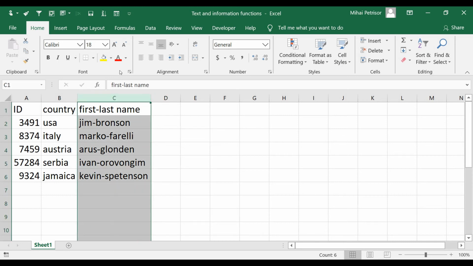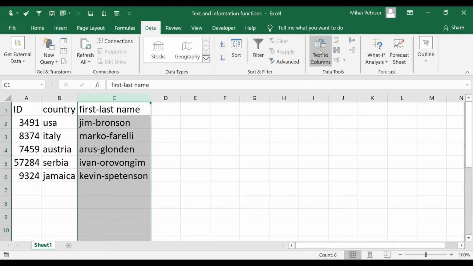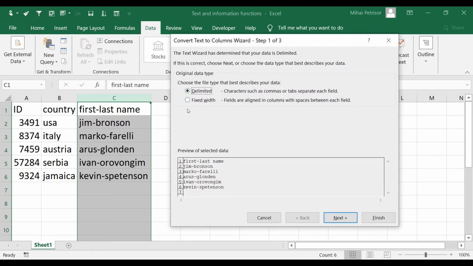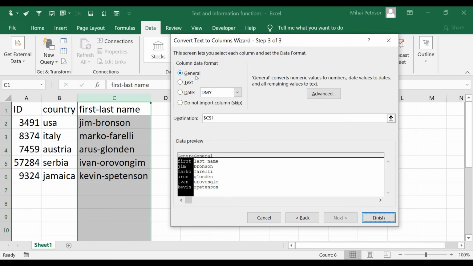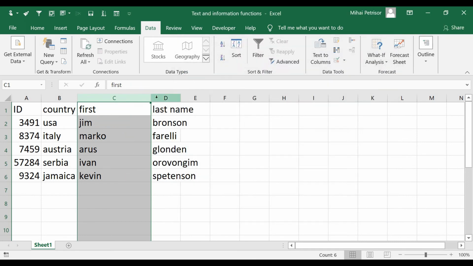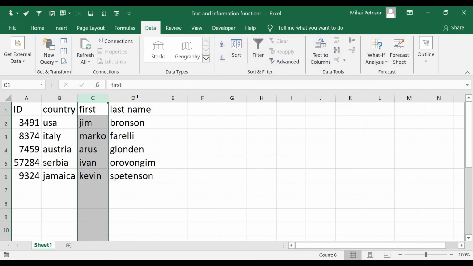I will click the column, go to Data tab, Text to Columns, again delimited because we also have different length of text. Next, and this time I don't have comma in my text, so I will select Other, and here I will put the hyphen. Data preview already done, so next I will keep the general format, finish, and as you can see now we have separately first and last name for each person.